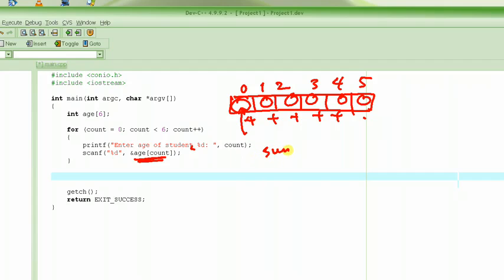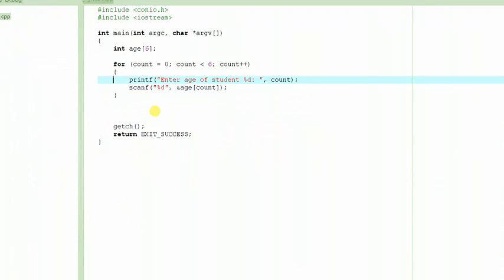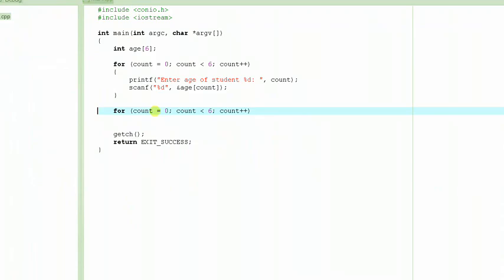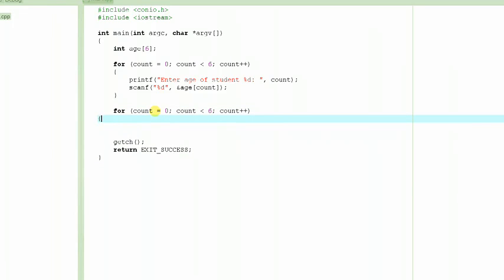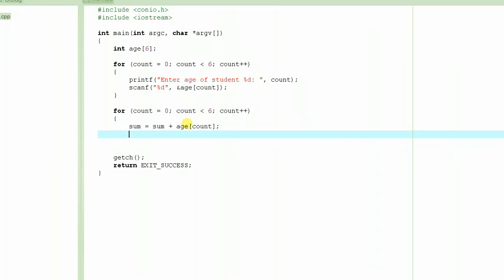We start with a variable called sum, which will hold the sum of all these numbers, and we set it to 0. Then we add this number into sum, then add this number into sum, and then add this number into sum. And how do we do that? Very simple. We use the for loop again, because we have to access all those elements one more time, just like we accessed them before. So for count equal to 0, count less than 6, count plus plus, sum is equal to sum plus age of count, whatever the current age value is.